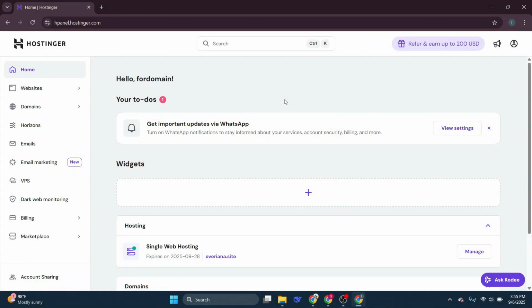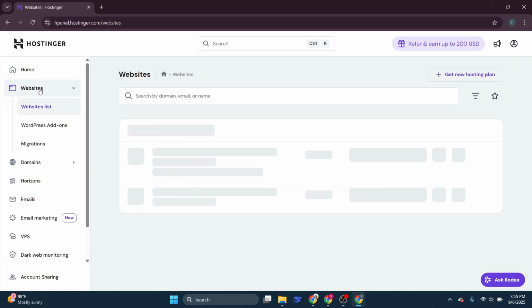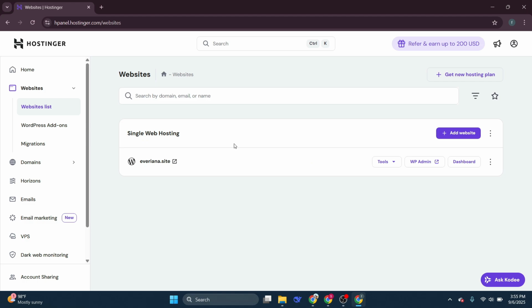First, let's get started by logging into Hostinger. After logging in, you should be directed to your hPanel dashboard where all the magic happens. With that set up, navigate over to the website section in hPanel. Once there, you'll see a list of your websites. Find the particular site you want to work with and click Dashboard next to it.